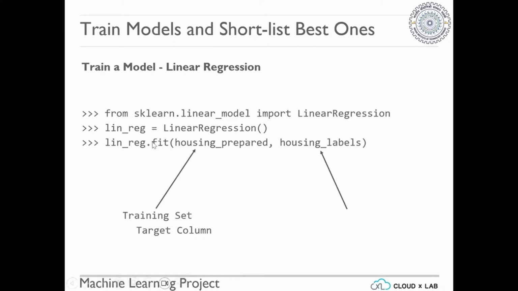Again, here we are using the fit function. What the fit function will do is fit a linear regression model using the data that we are providing here. The training data we are giving here, housing_prepared, this variable contains all the inputs. And housing_labels contains the outputs. So the output we are providing here and the input we are providing using the variable housing_prepared.